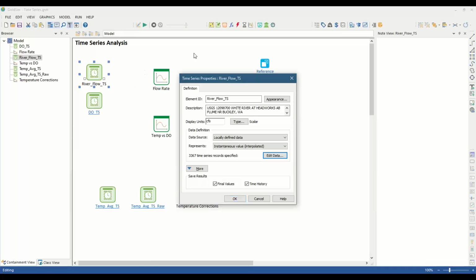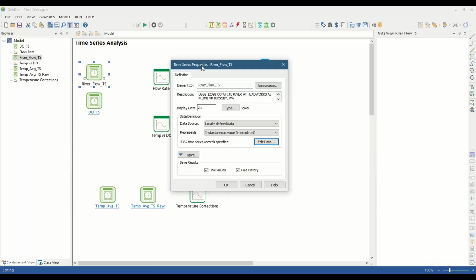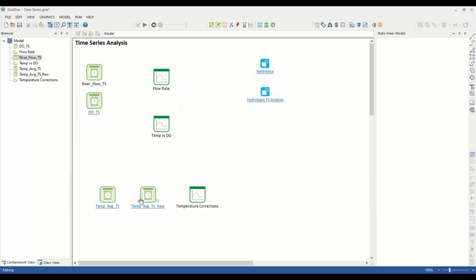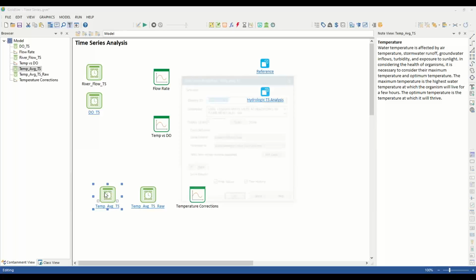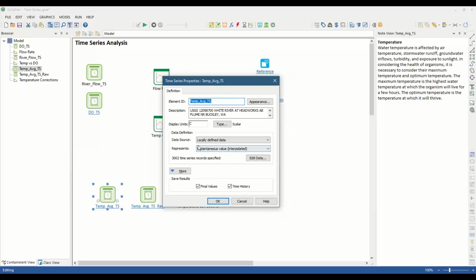So you could put an error code like a -999 or something in here to indicate that it's not there. And that's exactly what I've done with this temperature average called temperature average raw. I can't remember if I put zeros or negatives. I think I put a very large negative number in there to indicate that it's missing. The other option is that you could make use of GoldSim's time series interpolation capability.